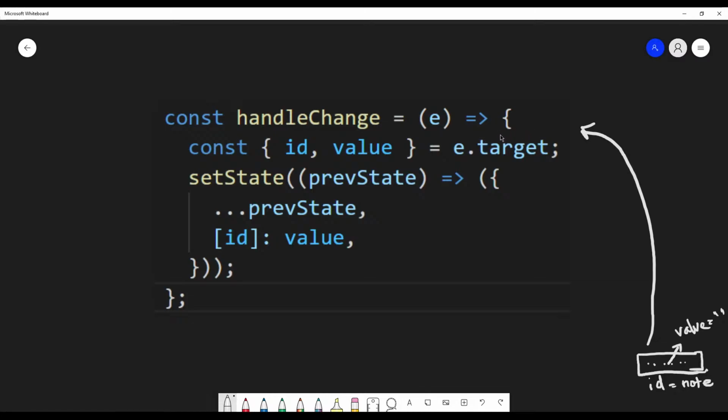The handle change function would then register that as an event. The e over here stands for event. So it's going to create an event and check which element on the page triggered that particular event. In this case, it is an element with an ID of note. So it's going to say, hey, there's an input box on the page whose ID is note, and this is the element that called me. So I'm going to target that specific element alone, and take its ID and its value.